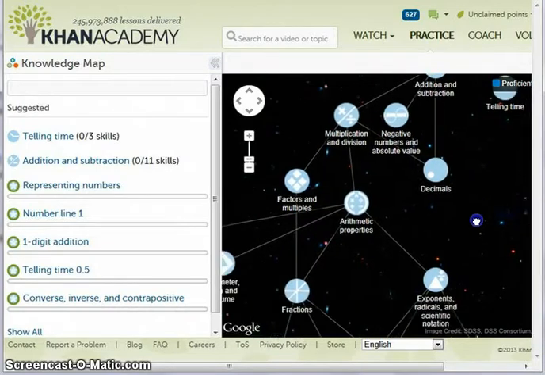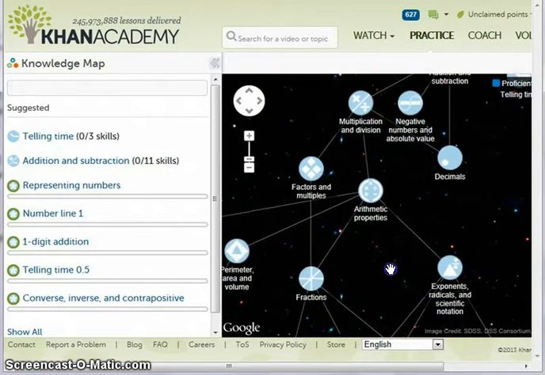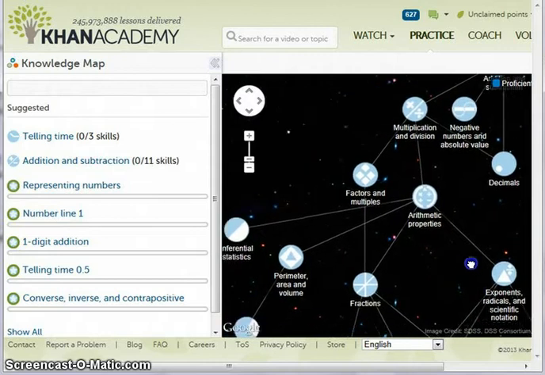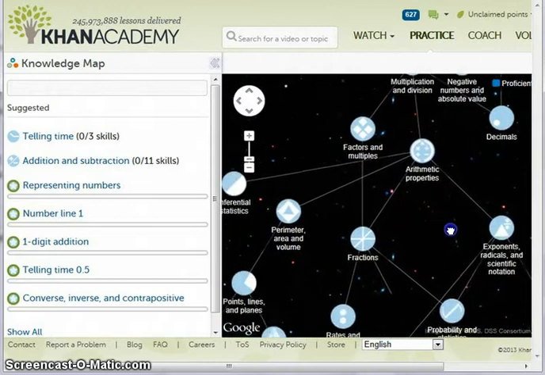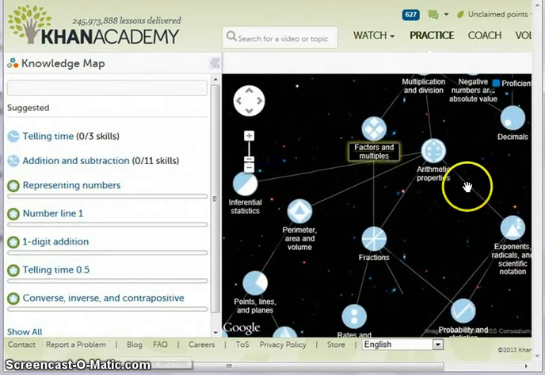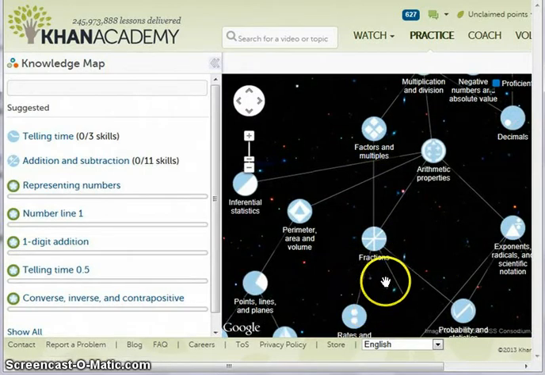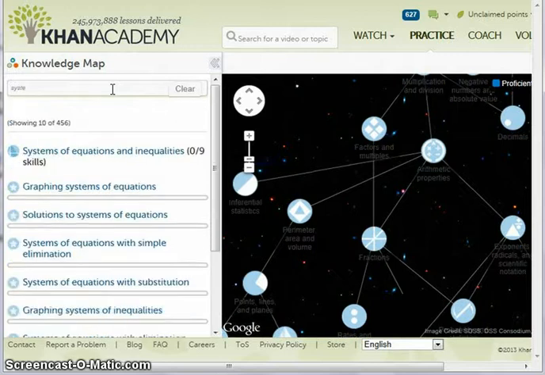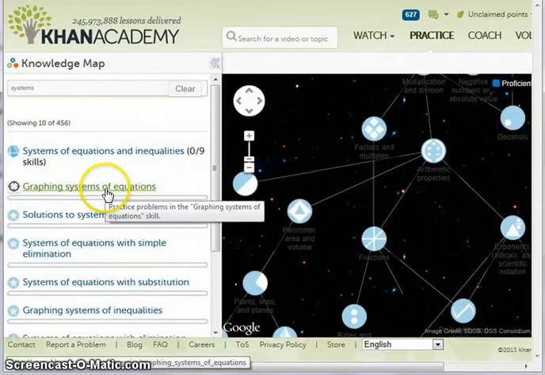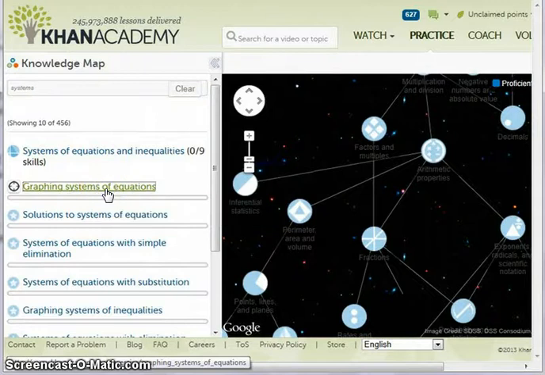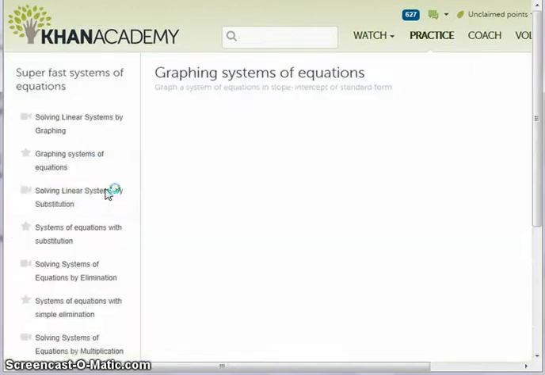And notice that I can just roll my cursor over the picture of the universe here and move things around. Instead of trying to navigate this way and find the assignment that I want to give you, I'm going to go right here to that window and simply type in the word systems, because we are, after all, working on systems of equations. Specifically, we're working on graphing systems of equations. So type in systems, and graphing systems of equations should come up. Click on that. Give it a second.